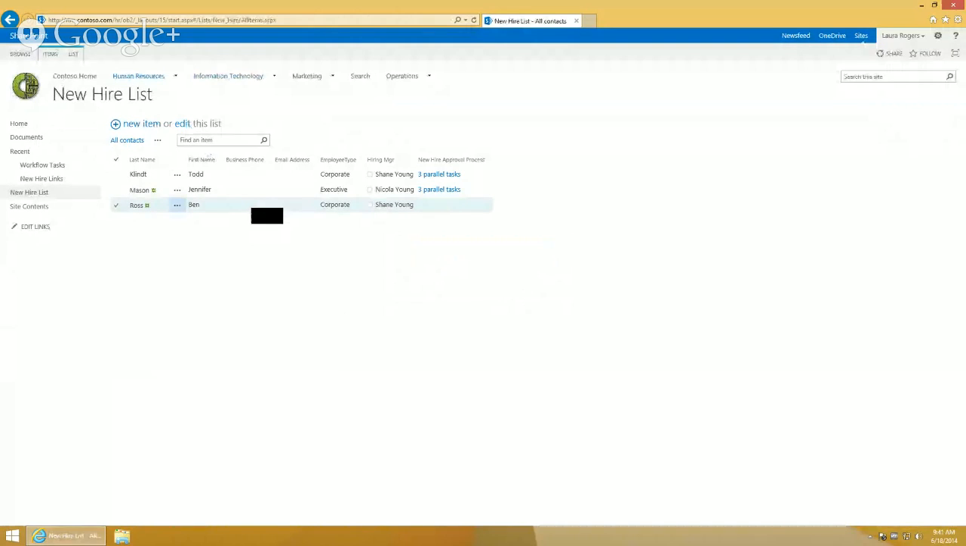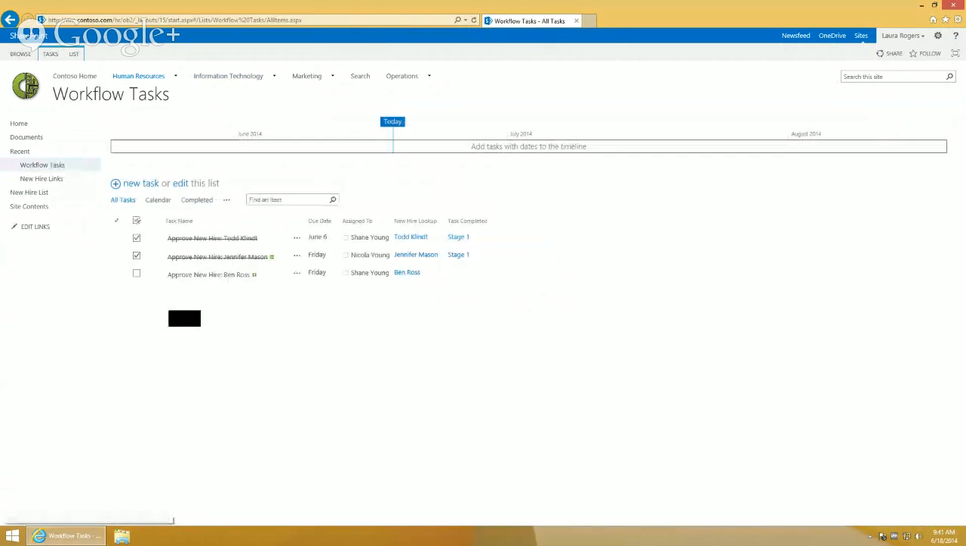Now, as I get more and more new hires in here, again, I mentioned the dashboard. I'm going to go ahead and create a dashboard because I'm going to go through this process with Ben, and I want to be able to see all the tasks that are associated with him. And I want to be able to see them in one place and not have to see all these other ones associated with other employees because I don't want to be confused. Okay, so let's do that.